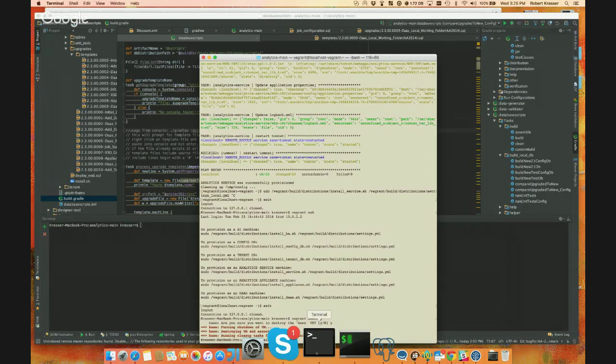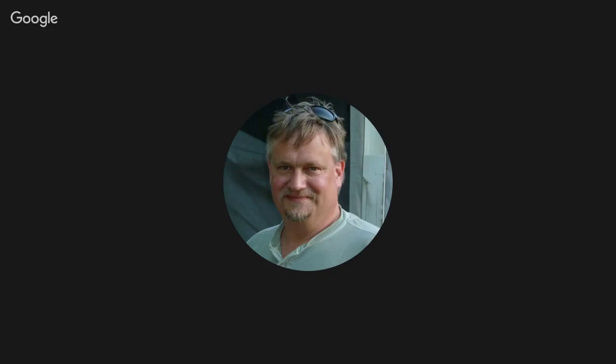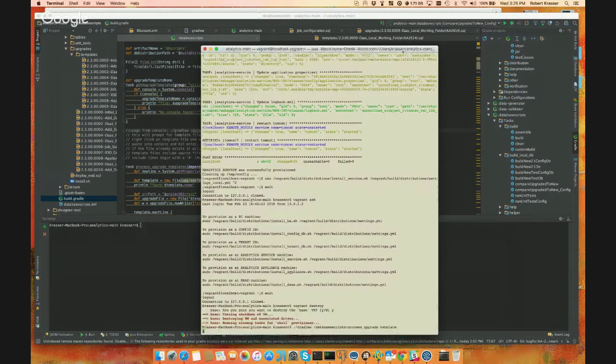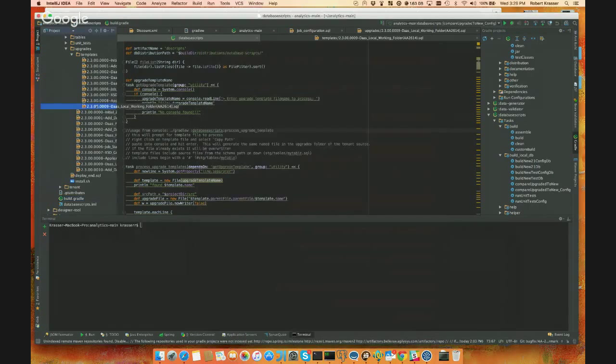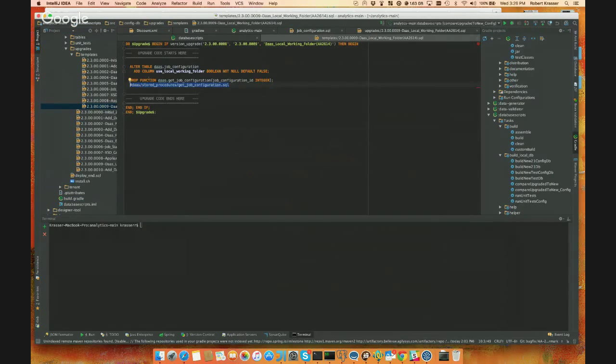So if I wanted to do this, I would run gradlew database upgrade template. It's going to do some stuff. Let's say this is my template file. Basically, it's going to take this whole thing, but every time it comes to a pound sign, it's going to try to take this path and include this file for me.